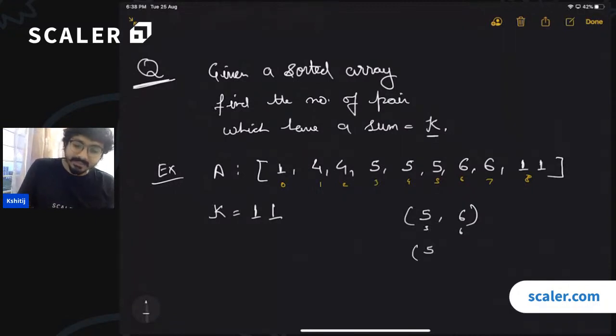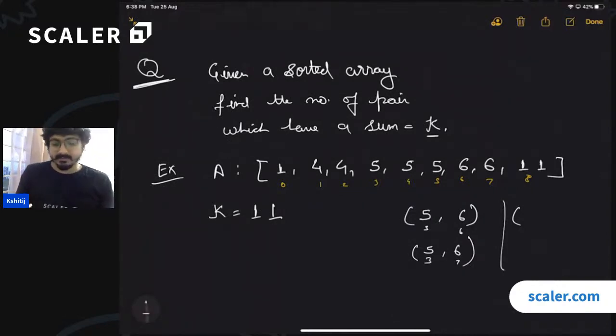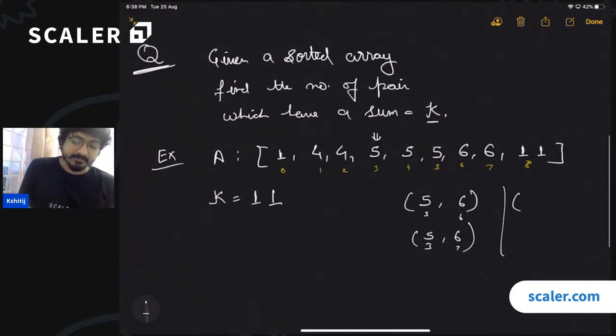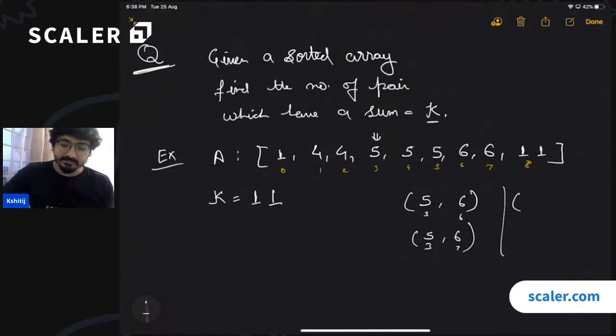Then I'm again getting 11 from 5 and 6, where 5 is present at index 4, 6 is present at index 7. Then I'm again getting, okay, let's keep it index 3 itself. So there are two pairs which are giving us 11, which are involving this 5 present at index 3, right? And then there are going to be two pairs which will give us 11, which are involving this 5, right? Again 5 and 6 and 5 and 6, which are taking the 5 present at index 4, okay? And then 6 present at 6 and 7.